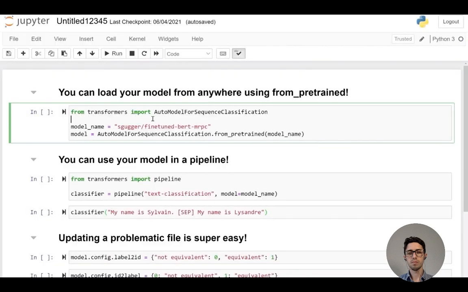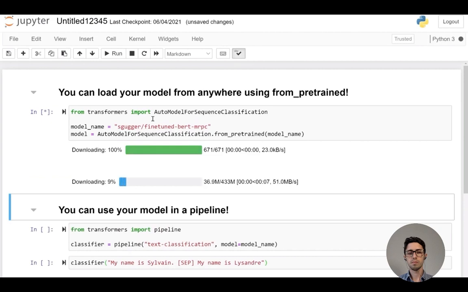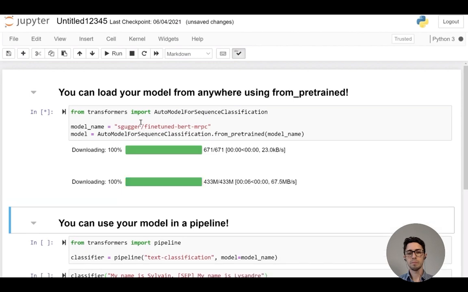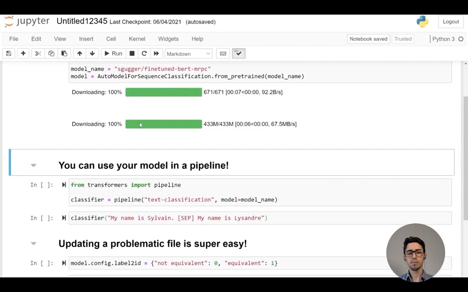Now that the model is on the hub, we can use it from anywhere with the from_pretrained method. We just have to use the identifier from the hub, and we can see that the model configuration and weights are automatically downloaded. We can use this model as we would any Transformers model, for instance, by loading it in a pipeline.